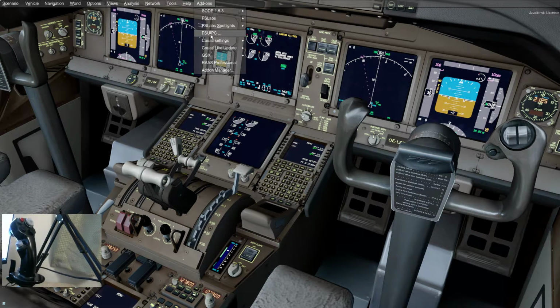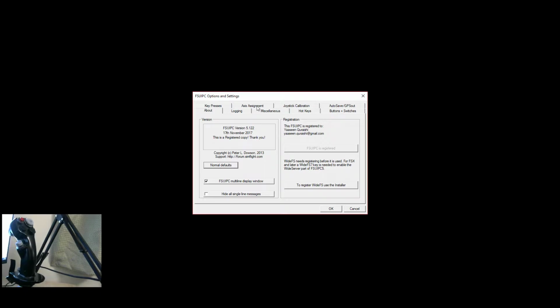So again, if we go to FSUIPC now, axis assignment, and I go left and right, for example, left, there we are, right, you can see it recognizes it on the numbers and it's got aileron.